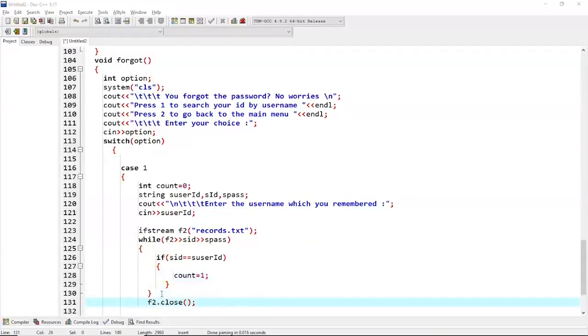that is f2.close. So here what we are doing is we are checking inside the file using the ifstream object that if that ID or password is there, and if that ID is there, then we'll assign 1 to the count as initially it was 0. And then again we'll do the same as we have done in the previous function, that if count equals 1, then we will print a message that your account is found. So let's do that.